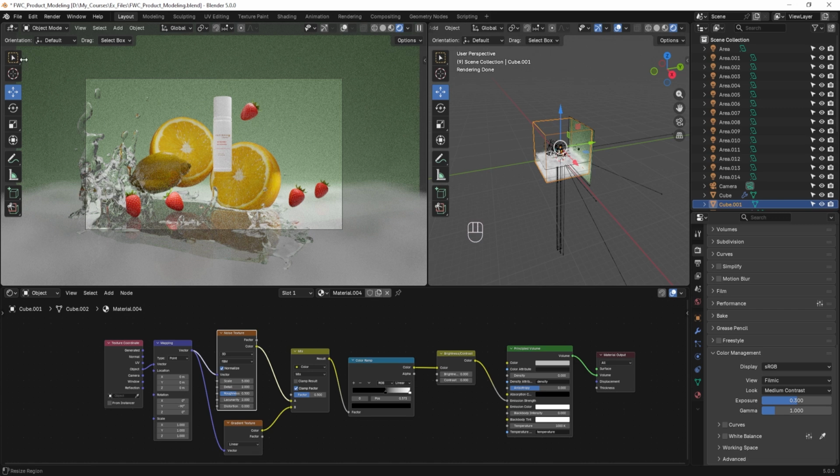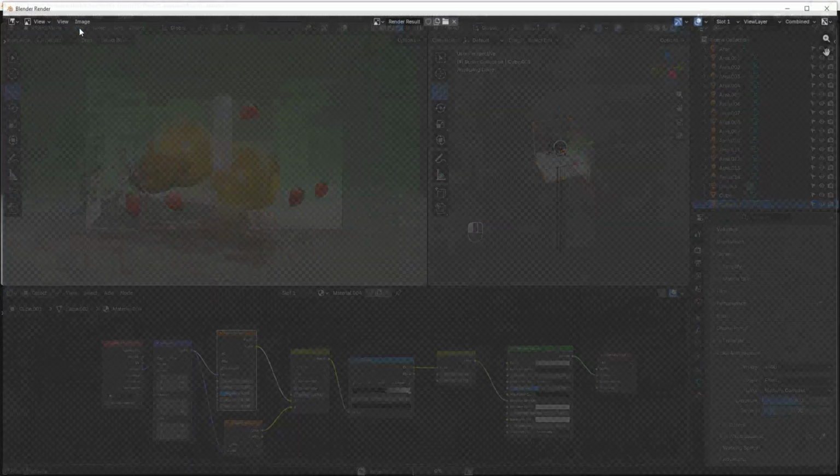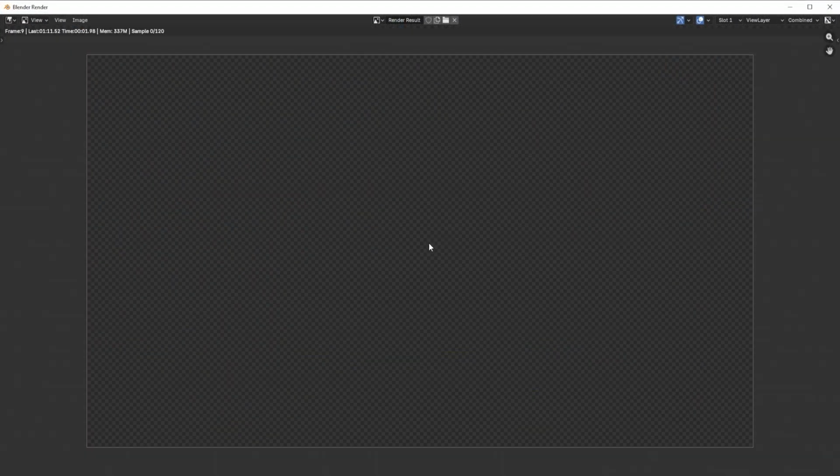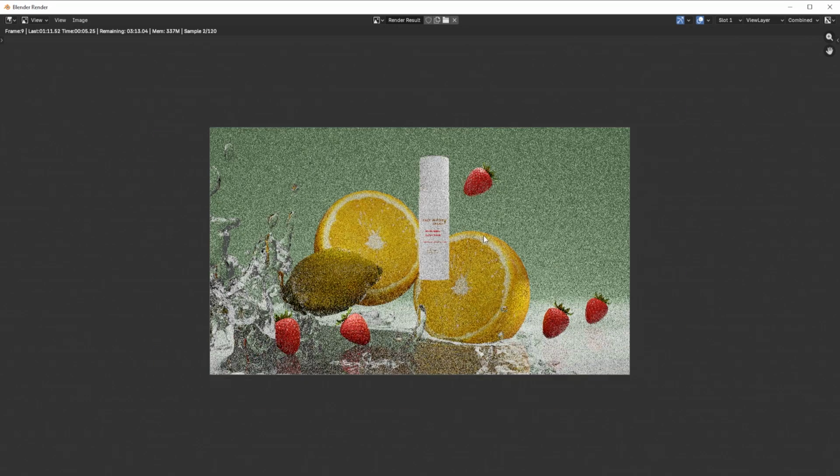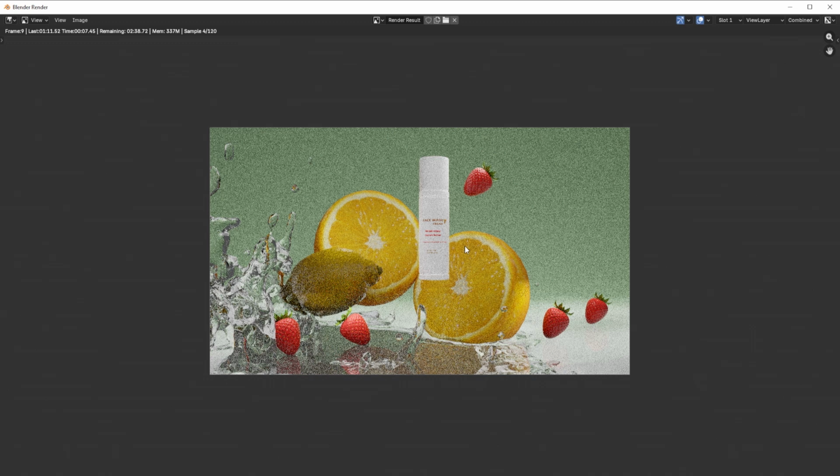Before we wrap this up, you can go here and click on render image, so you can render the image and also show your result.